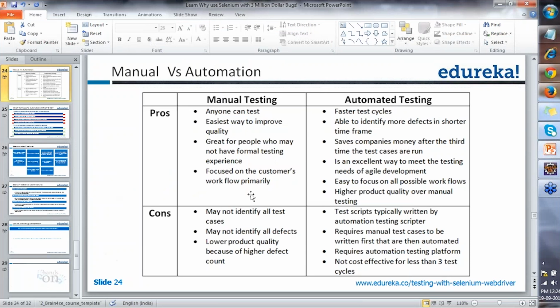Focused on the customer's workflow, because we always focus on the customer part, customer requirements. Automated testing: faster test cycles, able to identify more defects in a shorter time frame, save companies money after the third time the test cases are run. Easy to focus on all possible workflows, high quality product over manual.